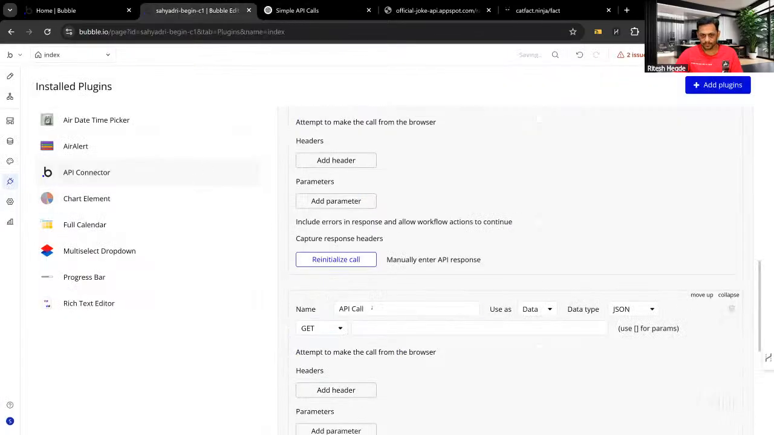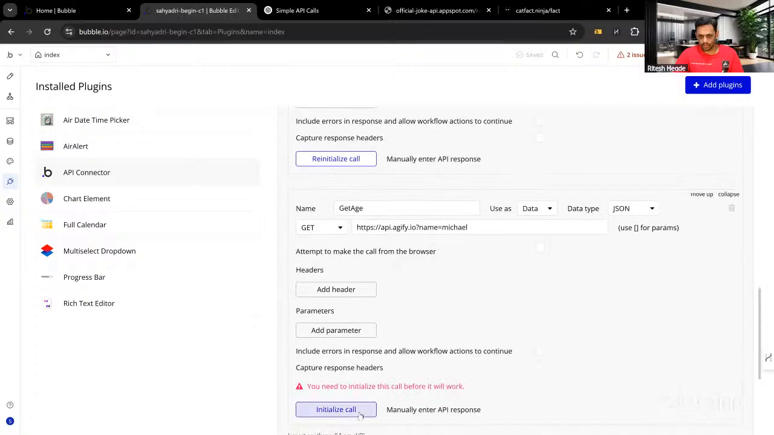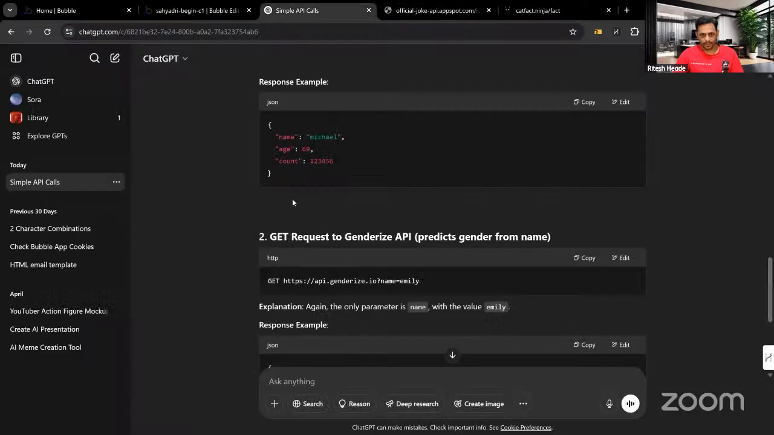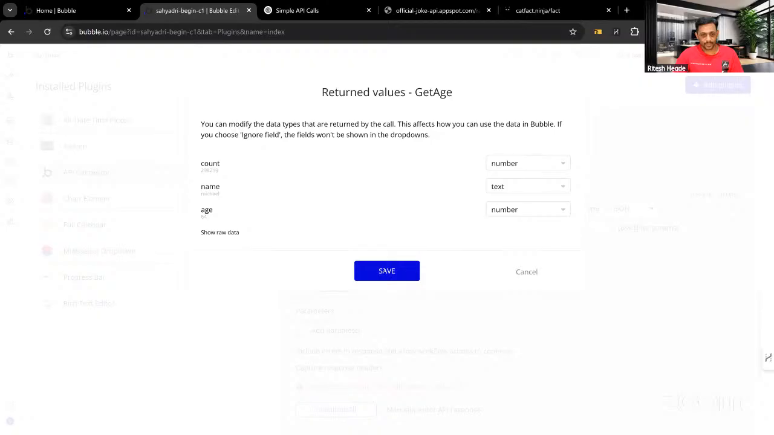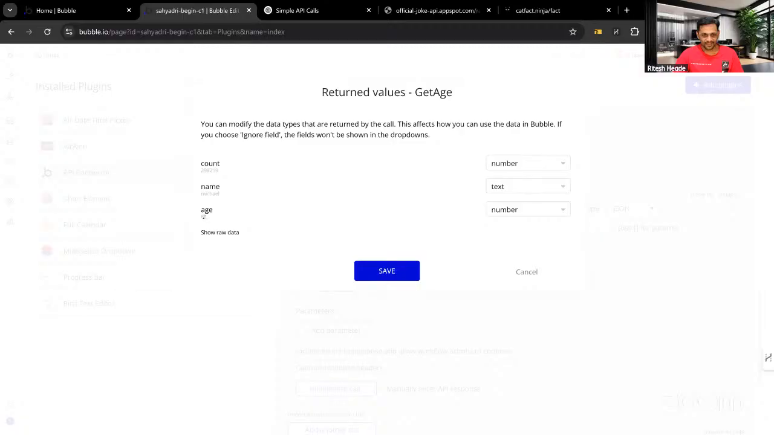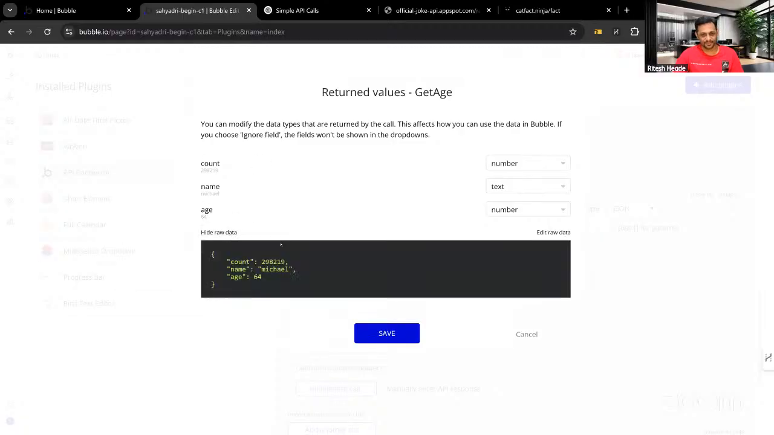Okay. So if we go here, again, add another call. And this is get age. Again, get, right? You can see here name equals Michael. This is the parameter. So let's make a call to this one. We get the JSON value. Count is 298219. Name is Michael and age is 64. Let's try to make the same call again. Okay. We're getting the same results.